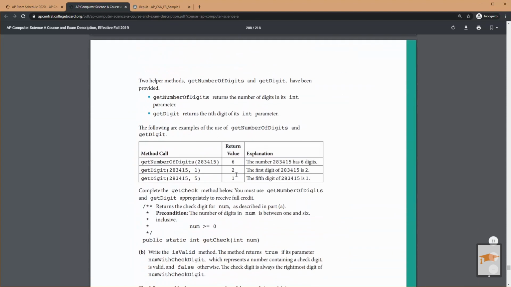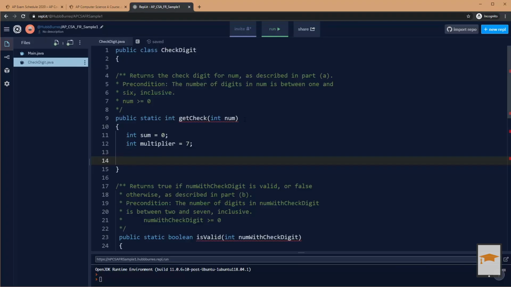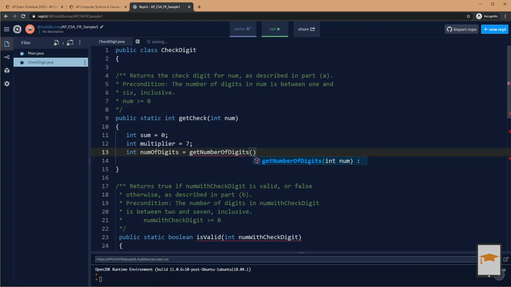number is. Well, if we take a look at our helper methods, we see that we have a method called get number of digits. Okay, so what I could do is I could create another variable, int num of digits. And what I can do is I can call on that method get number of digits. So I'm going to type that out. And what I'm going to do is I'm going to pass along the num. Okay, so num of digits is going to be the number of digits in this.